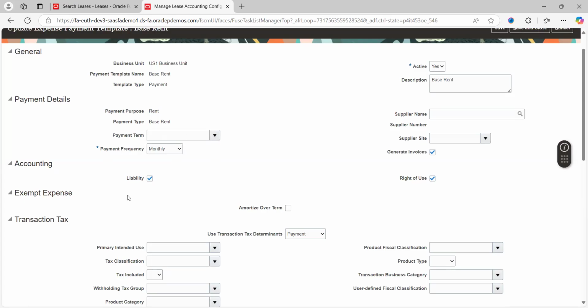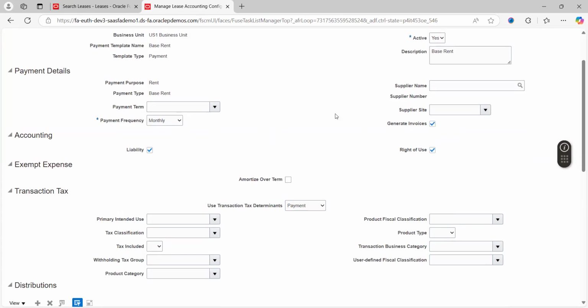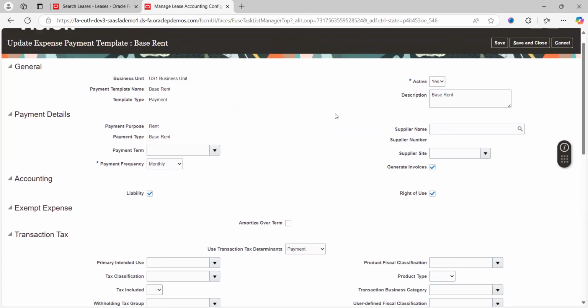And the liability, yes, I'm going to enable here to generate the liability account for this particular template. And right of use. This is something we will discuss when we create our lease contract and generate invoice. So these fields are very, very important to enable at the time of creating your expense payment templates. And also if you want to specifically use this template, any supplier you can populate over here.